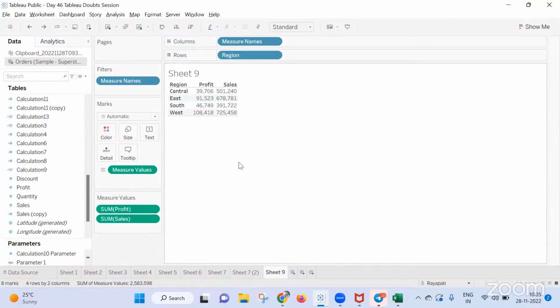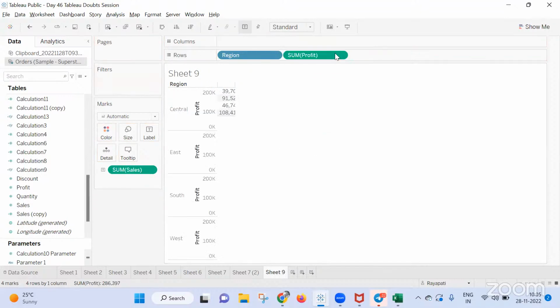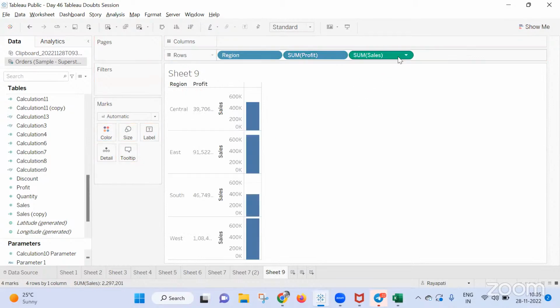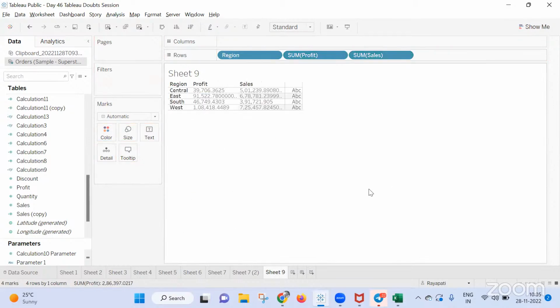So then we went with a long workaround. We are not showing these as measures. What we are doing is bring sum of profit here, convert this into discrete, bring sum of sales here, and convert this into discrete.